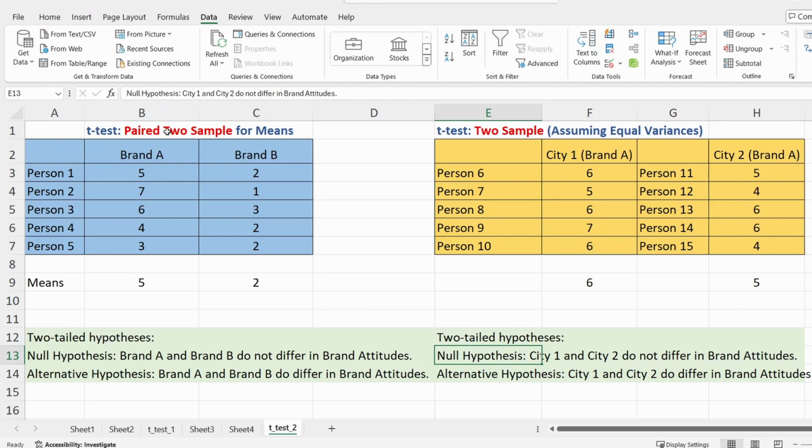I explained the paired two-sample and two-sample t-test in the context of Excel.